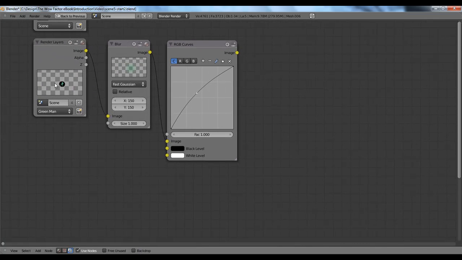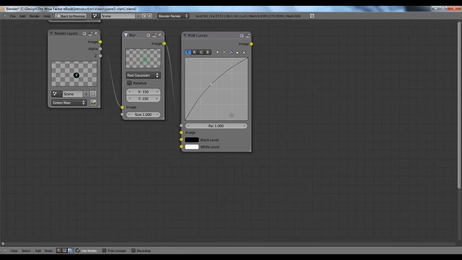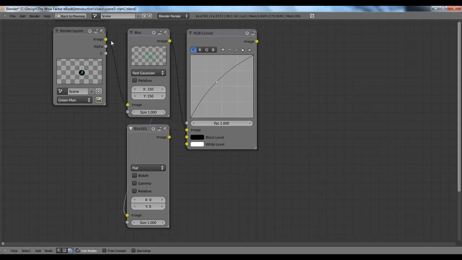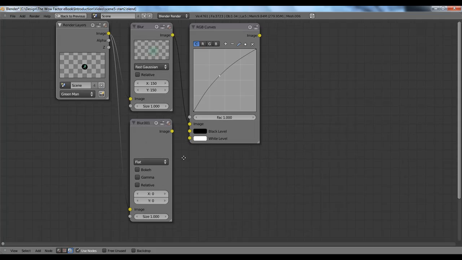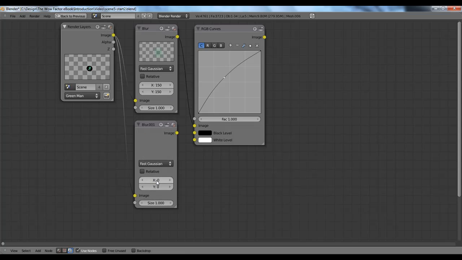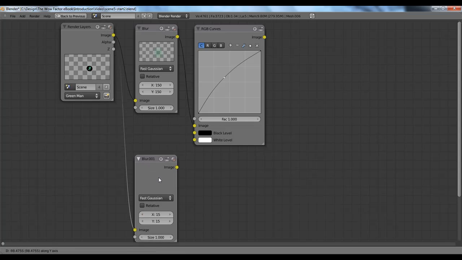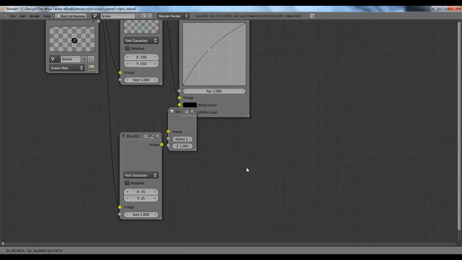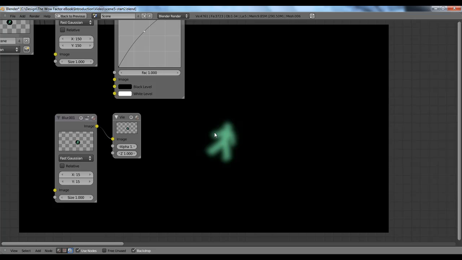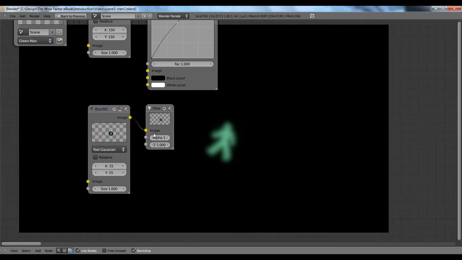Now we want a smaller, brighter glow surrounding the green man. We don't want it very big though, so I'm going to add another blur node. Select Filter, go to Blur, and connect it directly with the render layer, like so. From the drop down list, again I'm going to select Fast Gaussian, but for the X and Y values, I'm going to set them to 15. So it's a lot smaller than the other one. If we add a viewer node, you can see the different effect it has. It's a much smaller, tighter glow, and it produces a nice glowing effect on the green man.